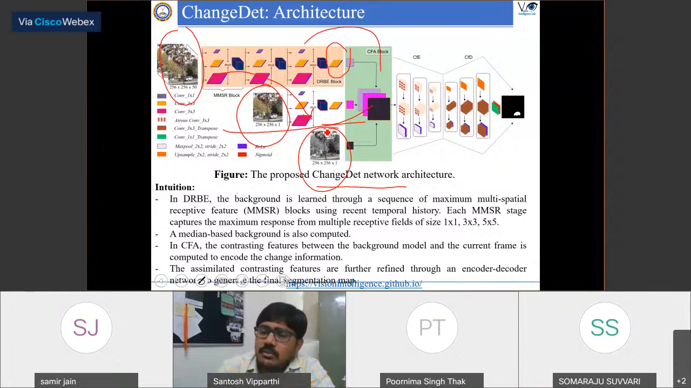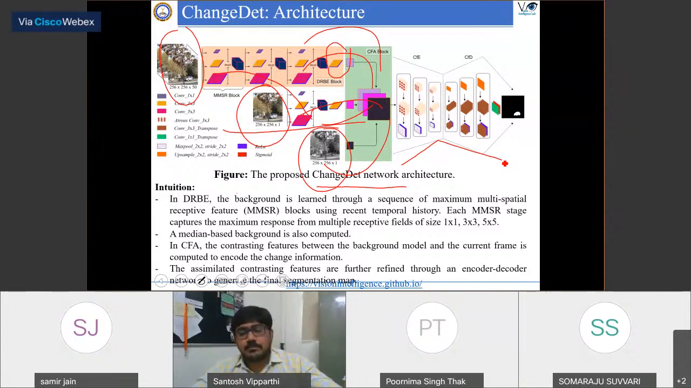In the CFA block, we have concatenated the background, the input image and the temporal median, and these three pieces of information we have passed to the encoder decoder. The same encoder decoder strategy that has been used in the literature, the same thing. Then we have followed the foreground. But the question here is, the network is fine.